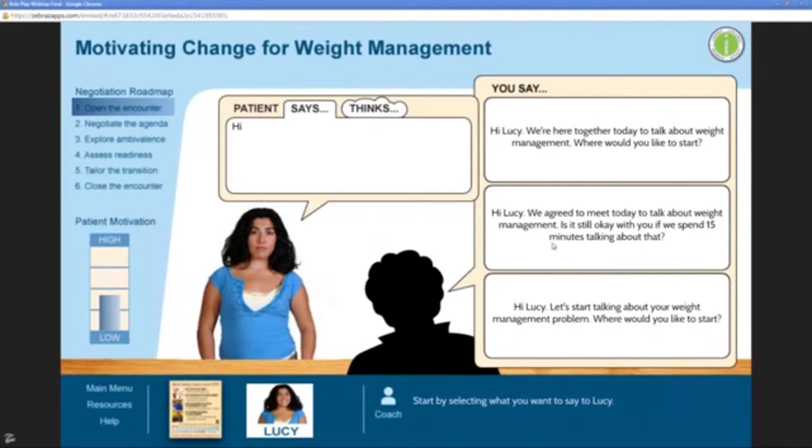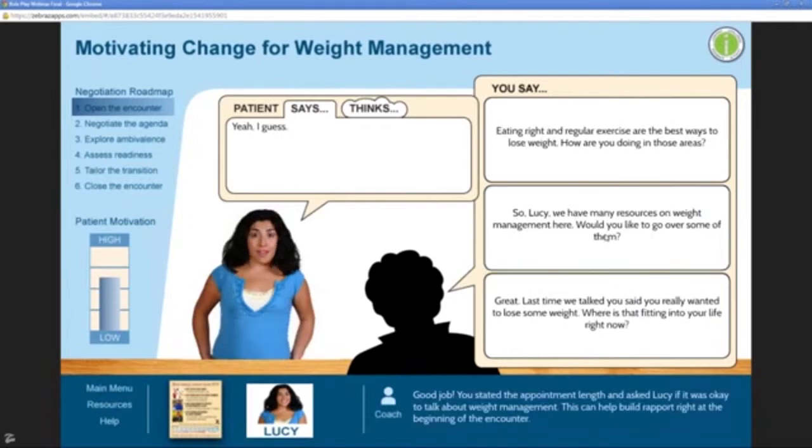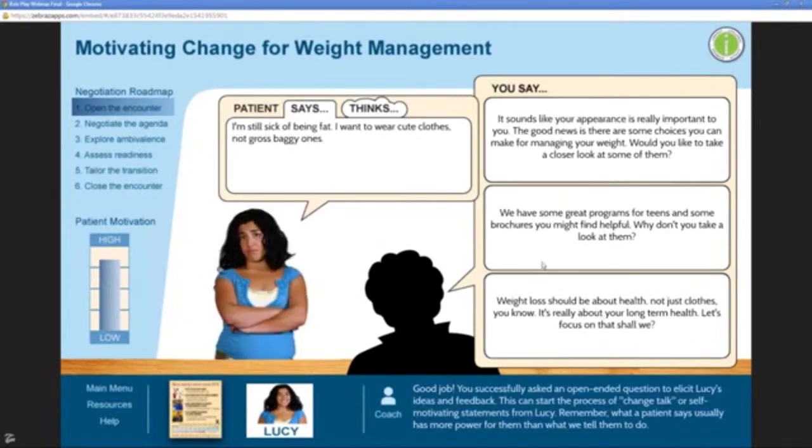So perhaps this time we'll pick the second one. If I remember, we agreed to meet and we want the 15 minutes, and that was good. Her motivation went up. She seems a little happier. I'm not sure, Sue. Even here, she's saying, I'm not sure I want to do this. You might think that was a bad answer, but actually this was the best answer. Then we can pick another one. Last time we talked about you want to lose weight. How's that fitting in your life? She seems sad. I wish there was some easy way I could lose weight.